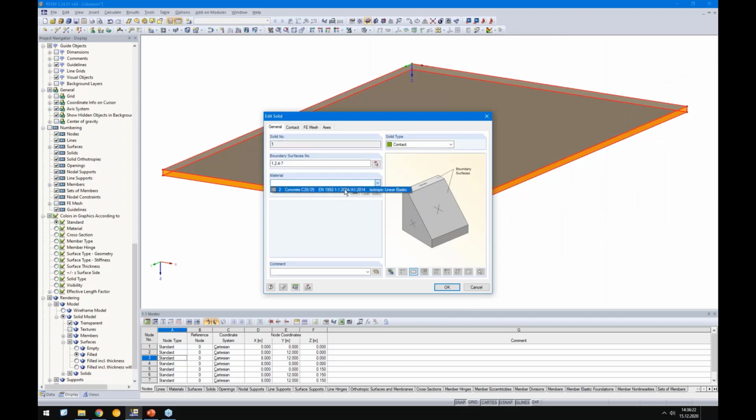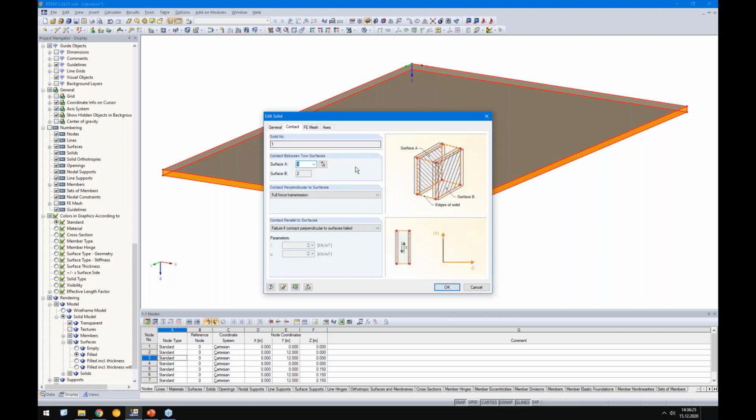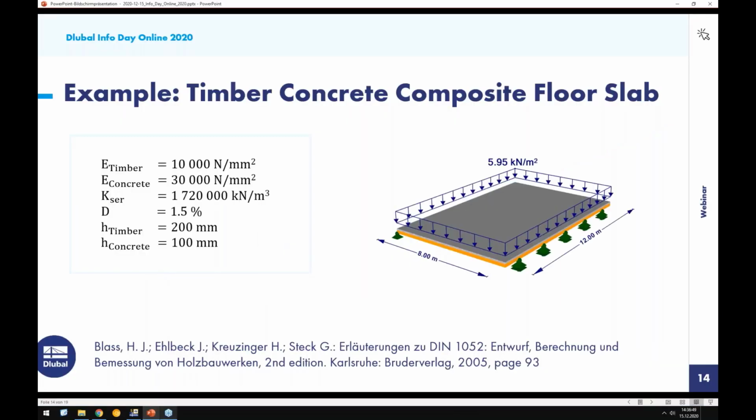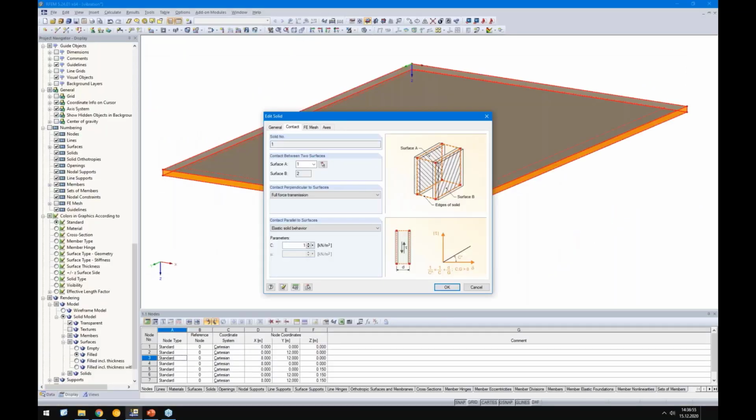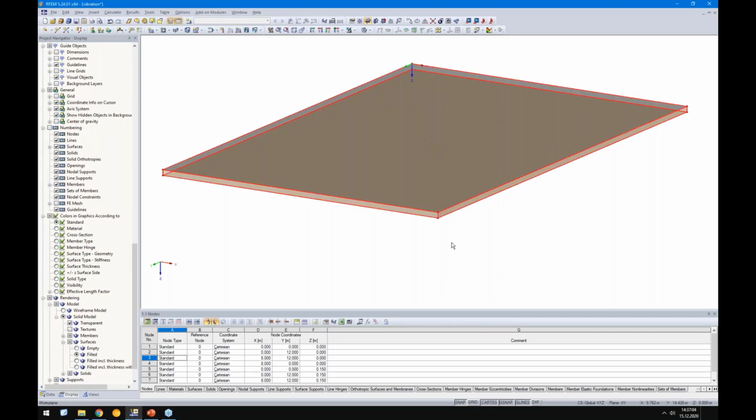And we select the contact, so it is the contact surfaces, surface 1 and surface 2. Perpendicular to the surface, we want to consider full force transmission, and parallel to the layers we want to consider this elastic behavior, and the spring was 1720 meganewton per cubic meter, and this value we will enter here. We are in kilonewton, so I will add 3 zeros. Okay, that's it so far.